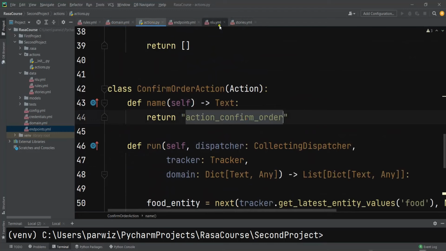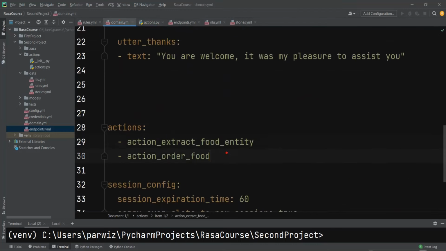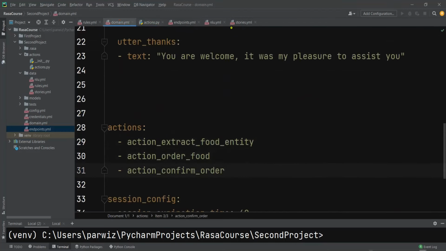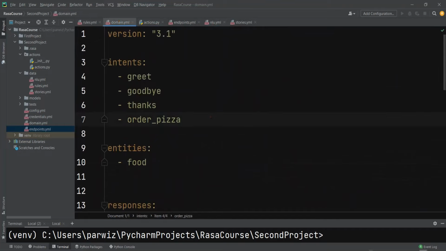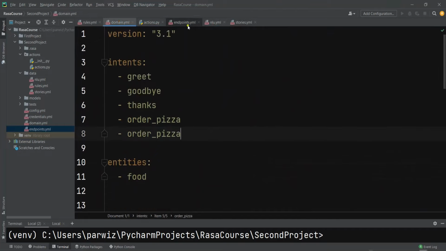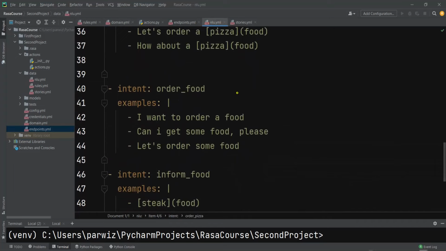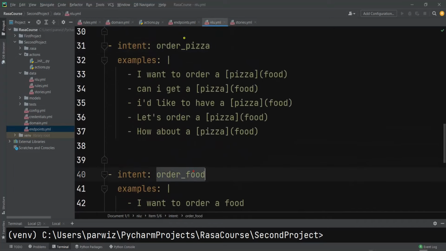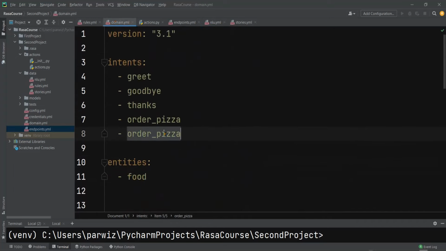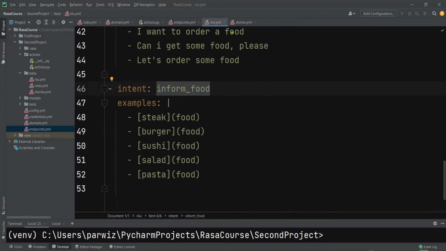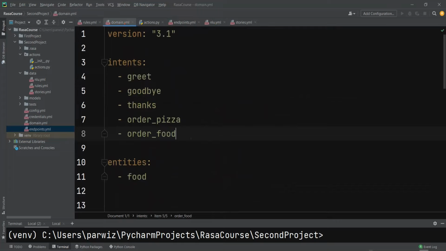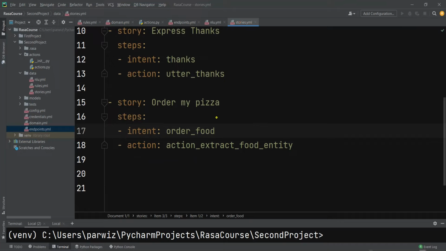And also this one. So let's just open domain.yml, okay. And also we have forgotten to add these two intents in here. So this is our intent, and we have another one, that's okay. So we have the order pizza, we have order food, so order food, and also inform food. Okay, so now let's just create our stories.yml.